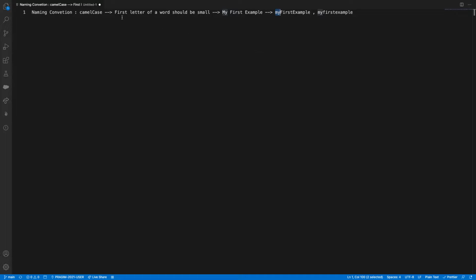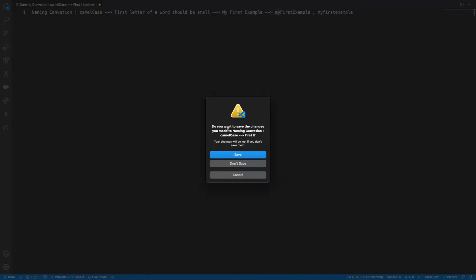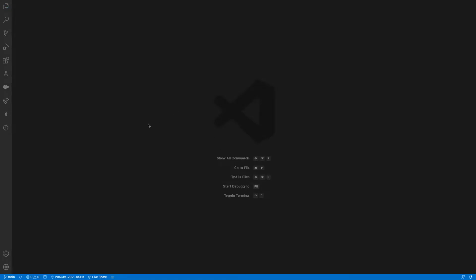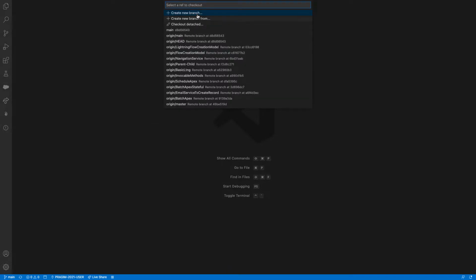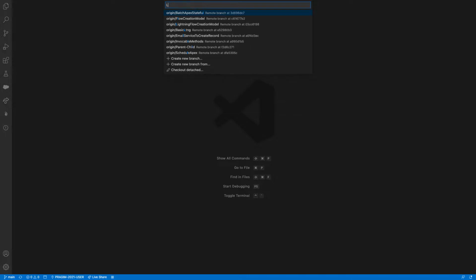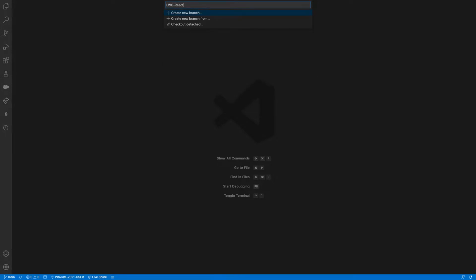Now, I don't want to put more theory here. We'll know the rules based on our practice. So let me create a branch first. I'm creating a branch from main, which is LWC reactive new.